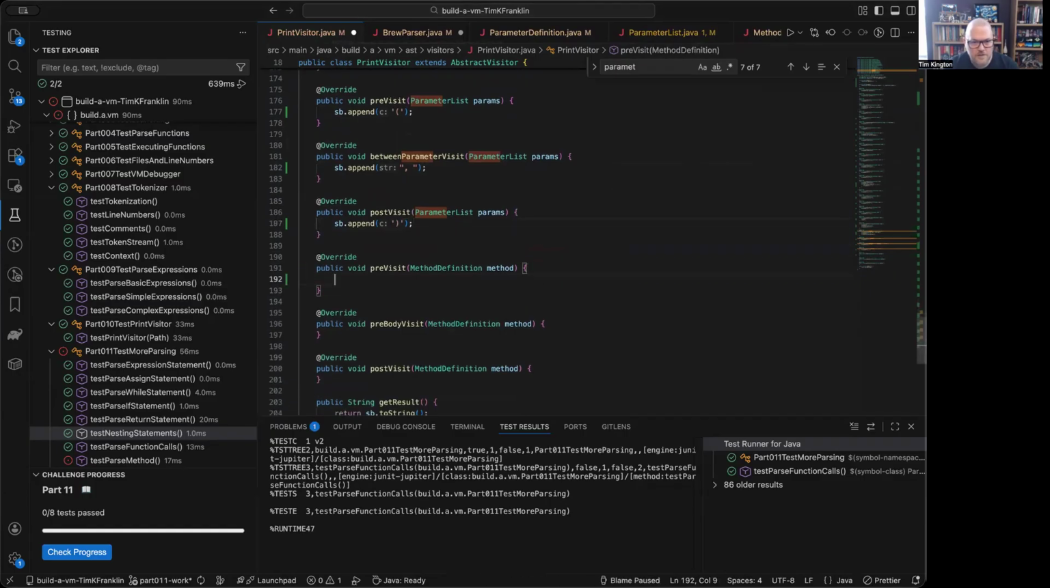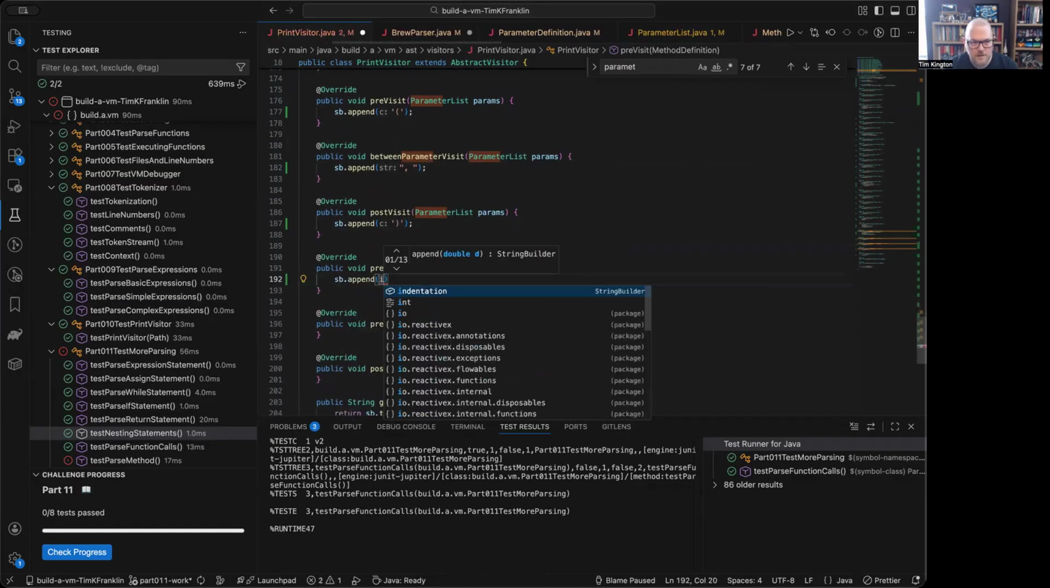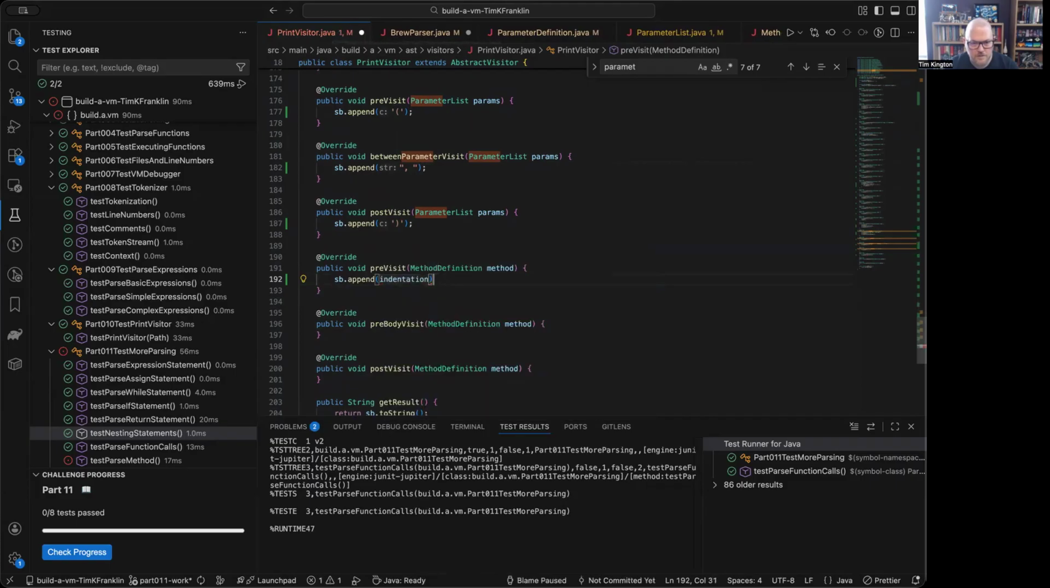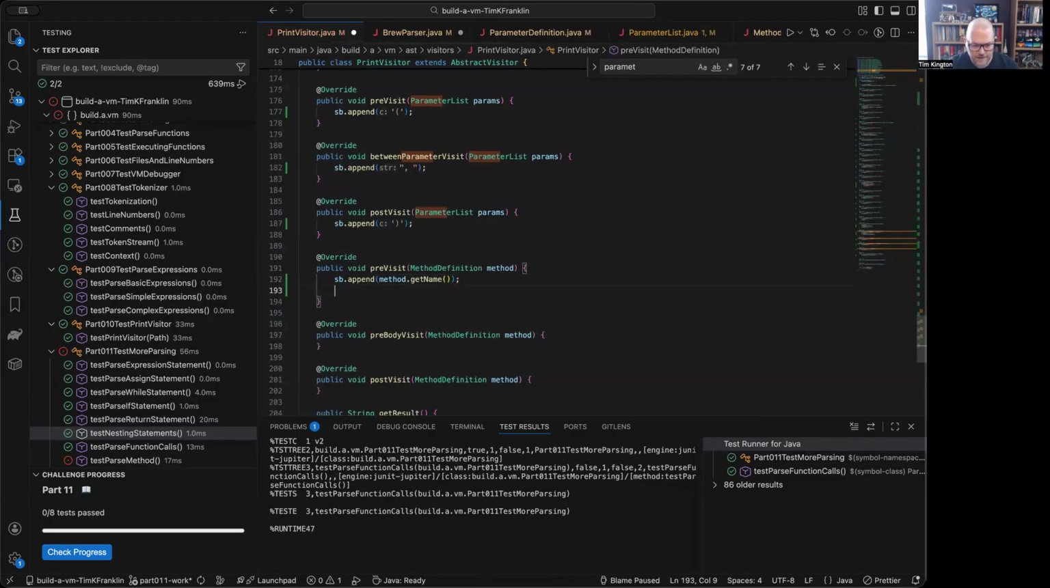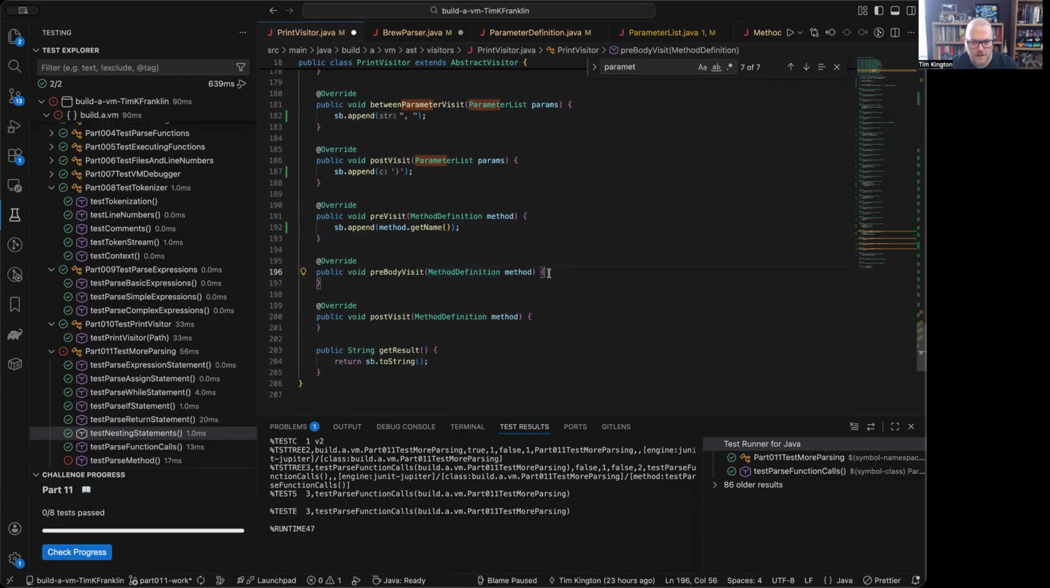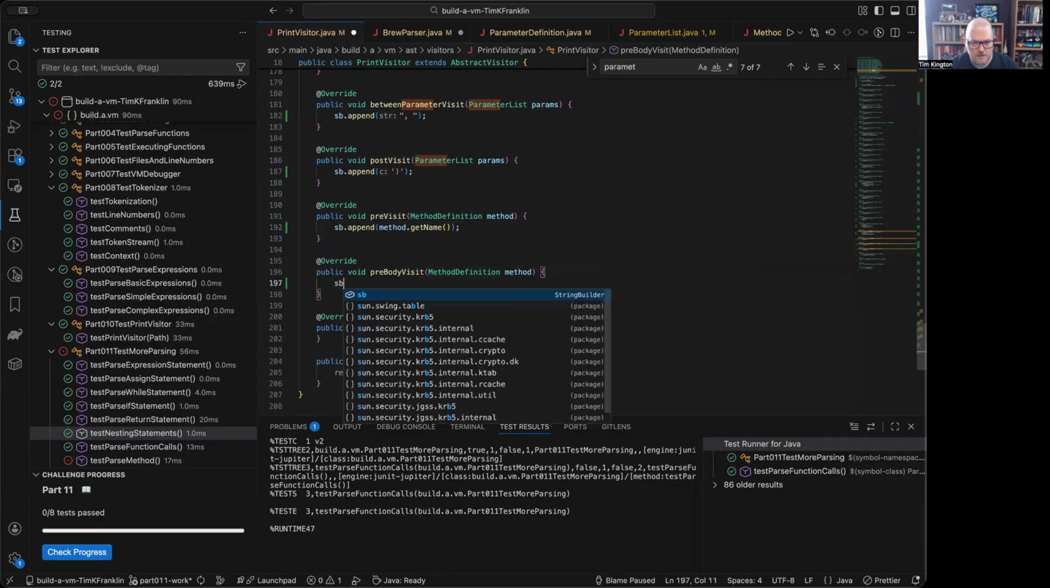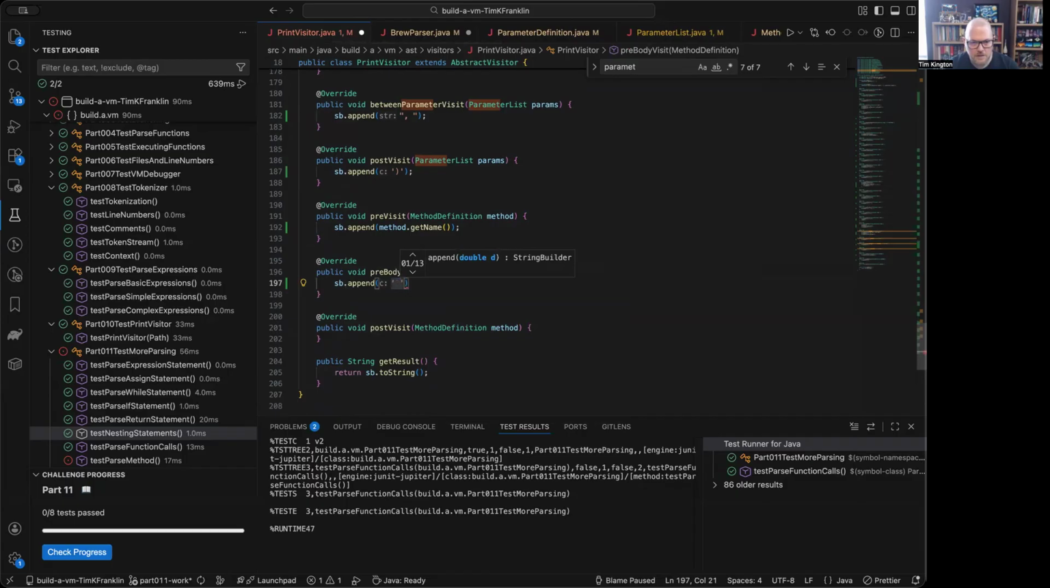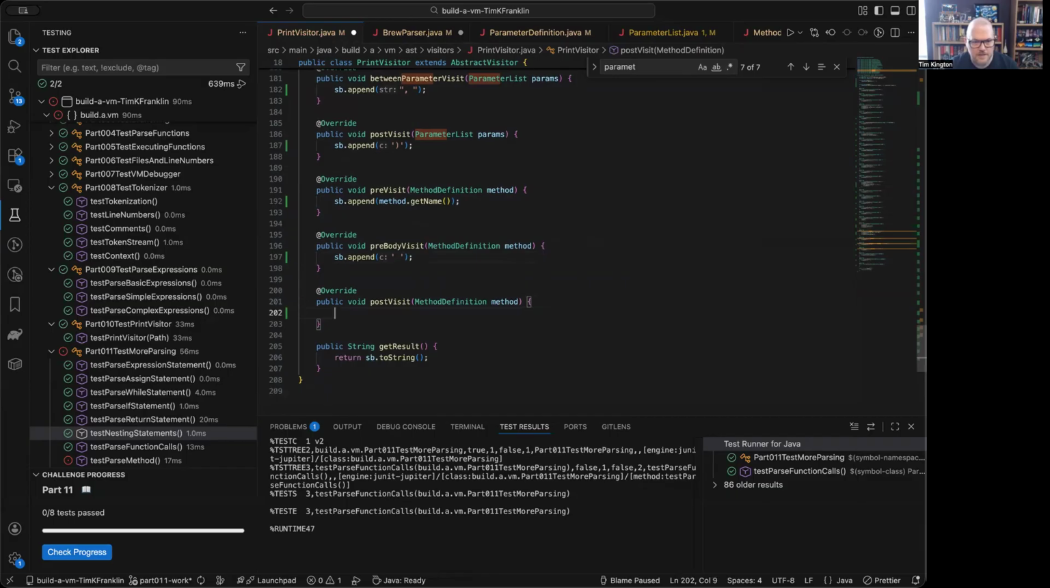And then for our method definition, we're going to want to append our indentation. No, I don't think we can have this indented right now, right? So we're just going to append the name, and then parameters will get handled. And then before the body, we need a space. And then the body will provide the open brace and the code inside the method. And at the end, we'll need a new line. Maybe that's it. Let's see what we've got here.